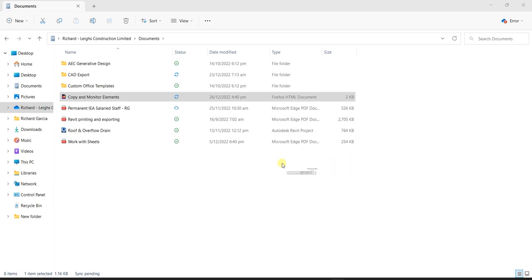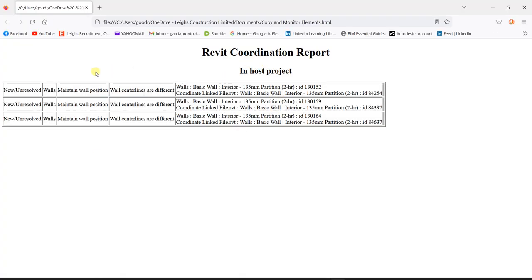Here. So here's now our report. So this is what the report looks like. So as you can see, it shows here also the ID of that element. So there's the ID, the ID. So you can show this to your team members. Okay, so this is the Revit coordination report of the monitored elements.